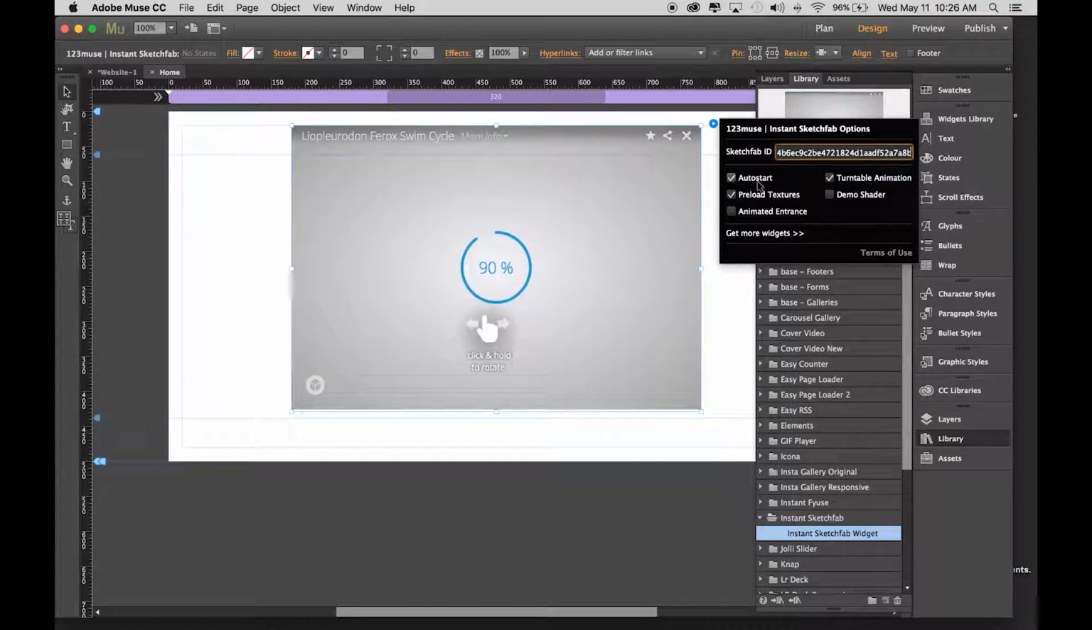Auto start. If that's selected, as soon as the page loads, the 3D model will auto load. That's good if you want to cut down on the bandwidth when the page first loads, so you can uncheck that, and it'll put a play button over the top of it, very similar to YouTube. Instead of auto starting and loading the entire 3D model, it won't load the model until you press that play button. If you have multiple 3D objects on the page, you might want to think about unchecking this on some of them, so that it doesn't load up until the person clicks it.